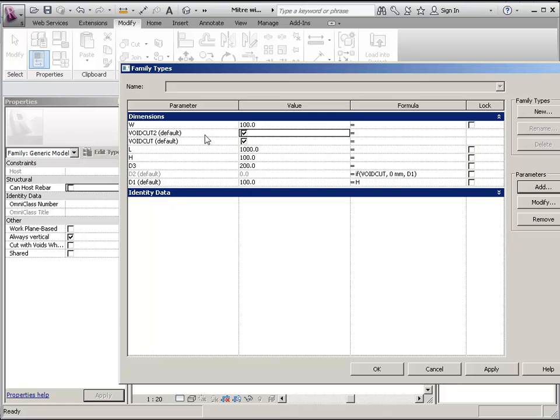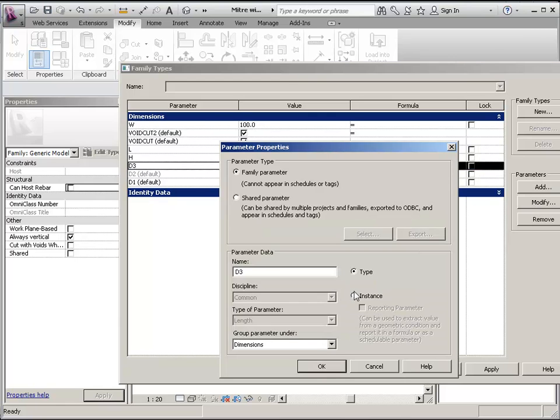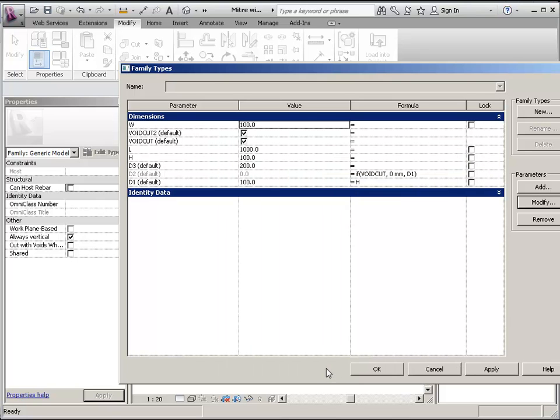Okay, so there it is. And let's also make sure that D3, just modify it. I want that to be an instance. Good. Okay, so here's where that parameter comes in. It's simple, but simple once you have it laid out for you.